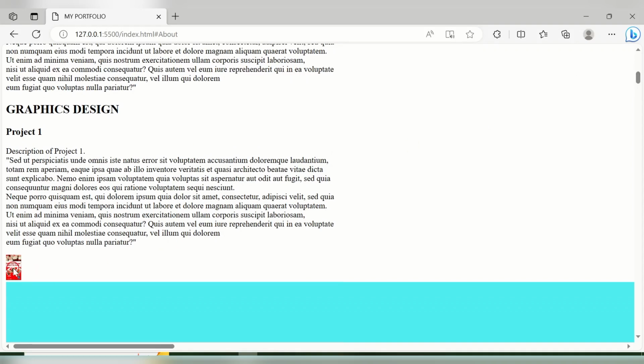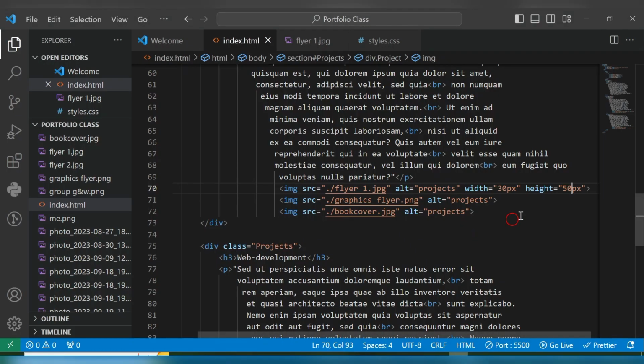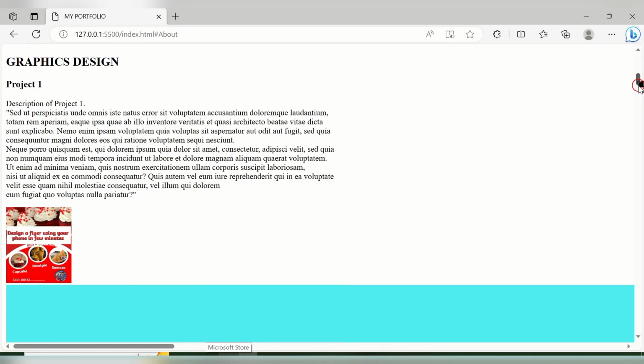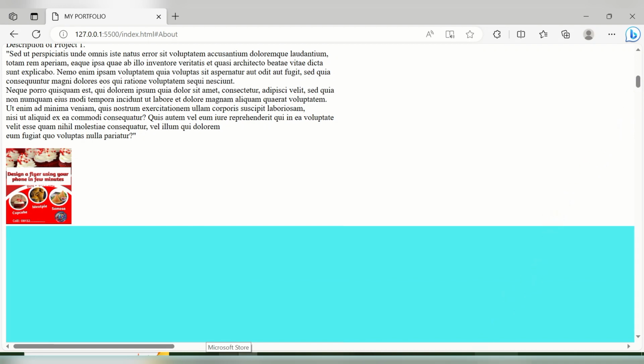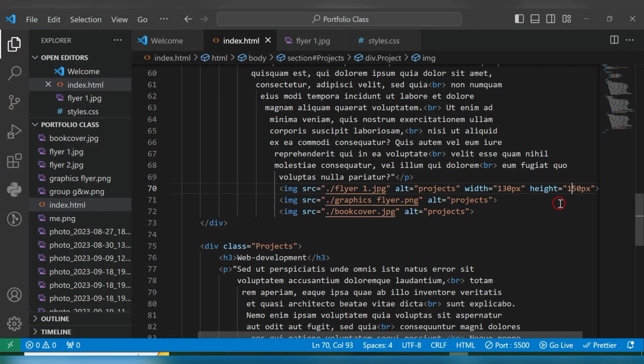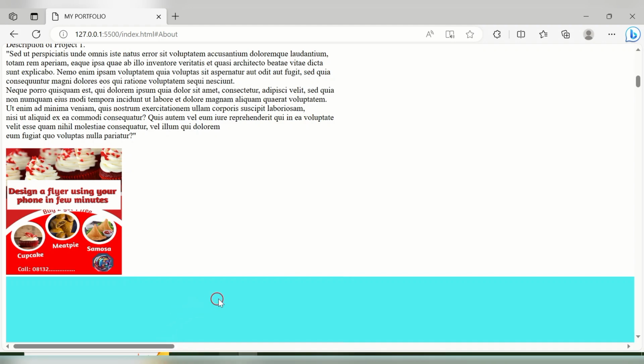Okay. This is the first one. See how small it is. Let me go and increase it. After adjusting the first one to give us an idea of what to do, let me give it a width of 130 and a height of 1. I think it's still small. Let me make it a bit bigger. 250, 230. Okay, I think it's better now.